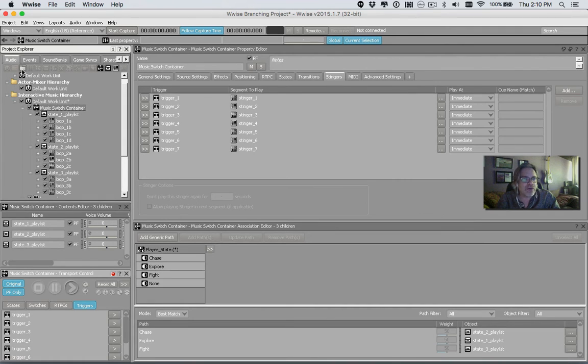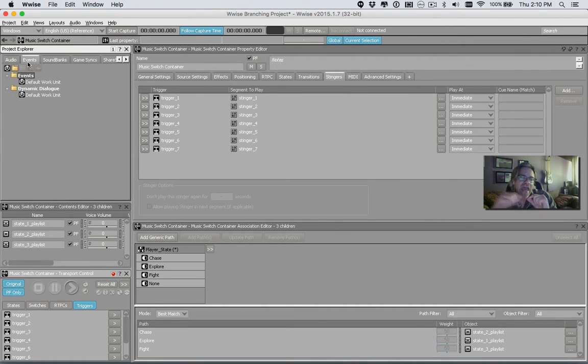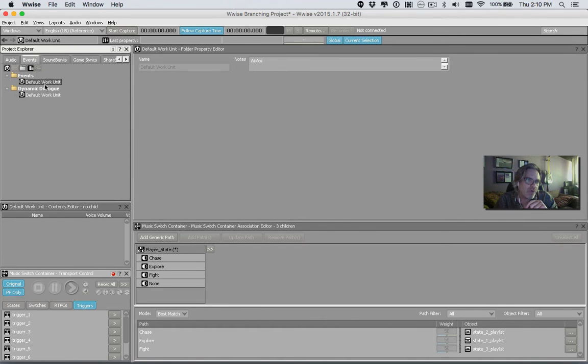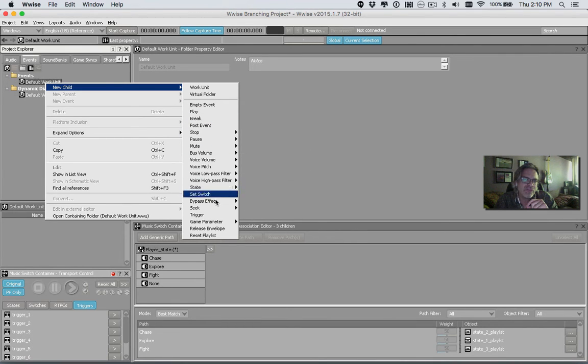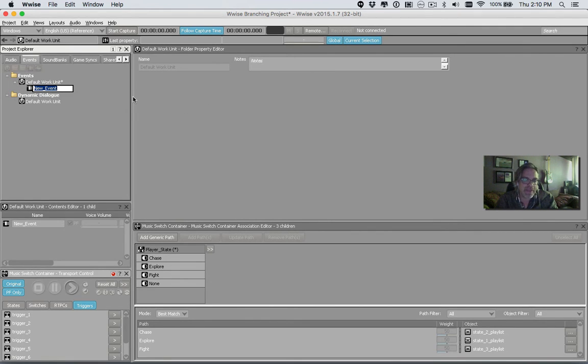So let's talk about events. An event is one or more actions within Wwise that Unity or another game middleware solution can fire. When I go to the Events tab, I can see that I have a default work unit. I'll go ahead and create a new child. These are all the different types of events that I can have. Let's create a new event, and right now I'm going to leave it empty, and I'll call it Start Game.